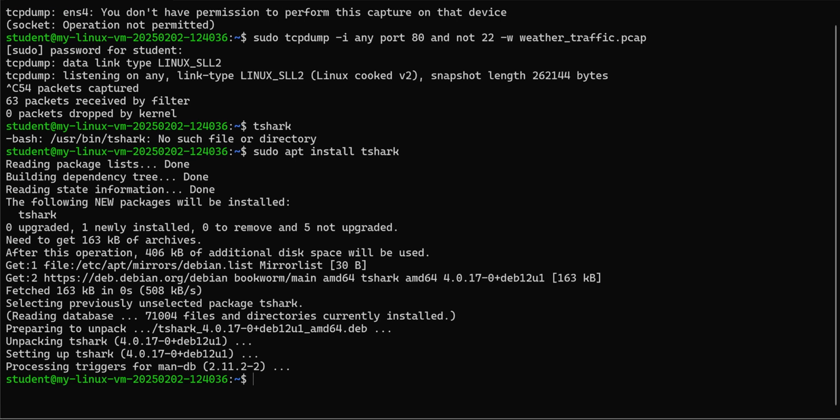If it pops up and says, do you care about whether an admin can capture packets or whatever, it doesn't really matter how you answer that. It should work either way. But once that's installed, now we can run the tshark command.